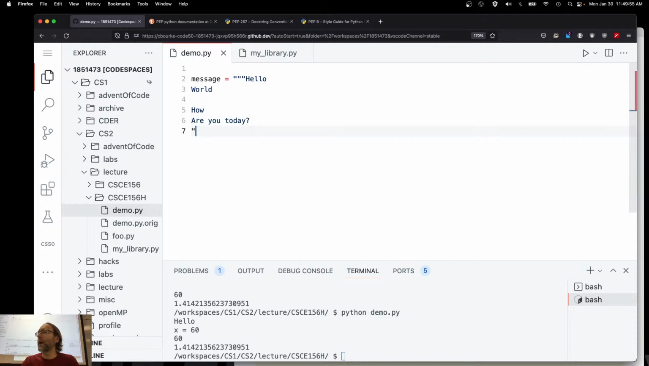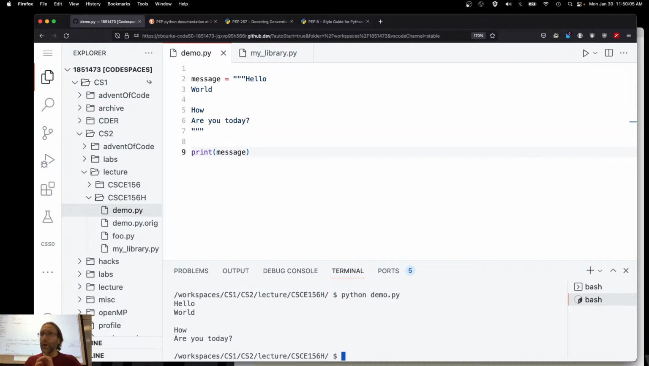Right. And end it with 3 double quotes here. Print message. And it will print that multi-line string, end-line characters and all preserved, right? So this is a multi-line string. It's also, by the way, supported in Java. It is not supported in C. This is something that was added in later Javas, like 9, 10, 11, something like that.